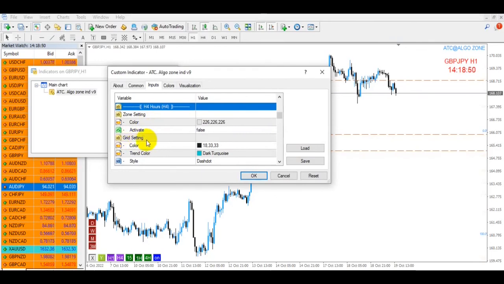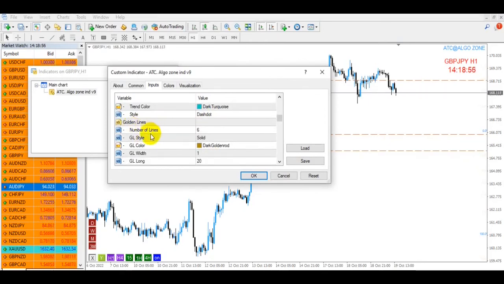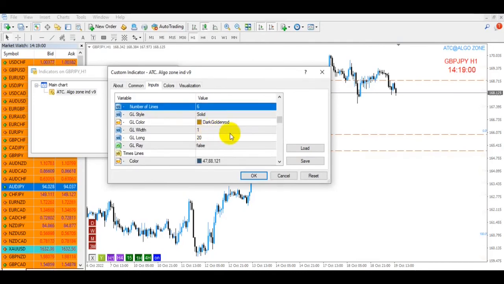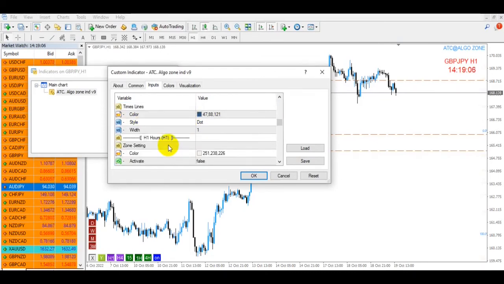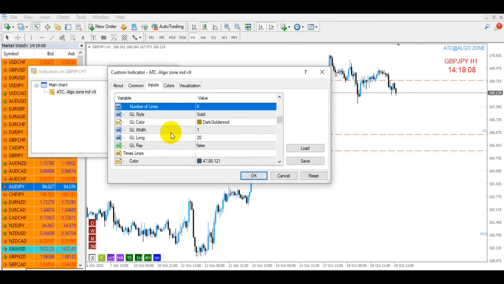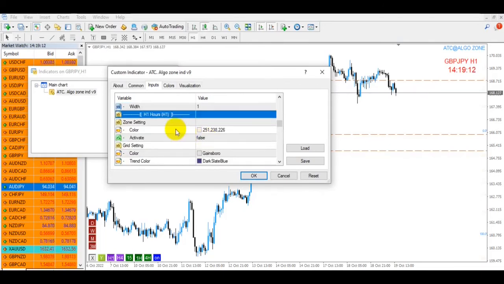So same thing, colors, you can activate, deactivate that, the grid setting, like the colors, trend colors, style also, number of lines. So basically you can change a lot of stuff, the width, the length, and you have the timelines too. You can play with the colors, and it's obvious.